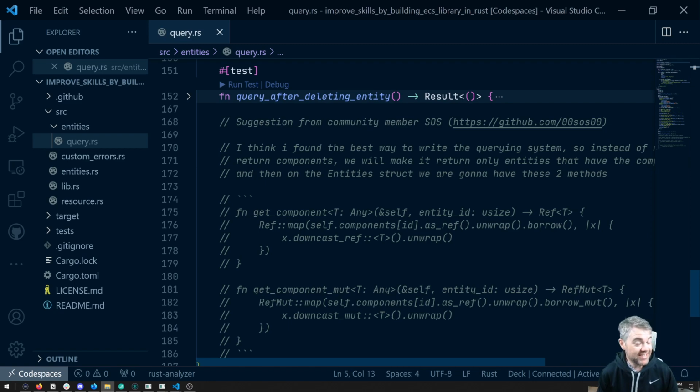Hello and welcome back to the ECS tutorial. I've got a little bit of an addendum here. Community member SOS recommended an alternate query run function that would make it a little bit easier for the user in their ECS systems that they would create in the app, whatever game or other system they're going to use this for.